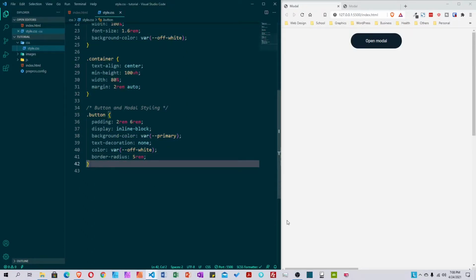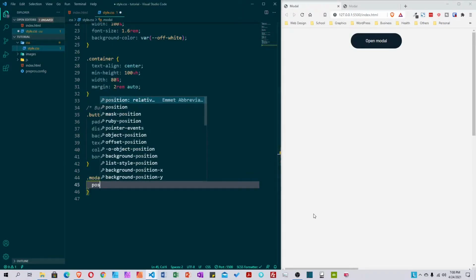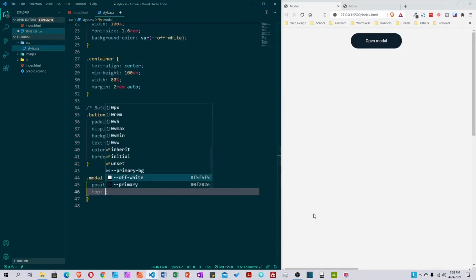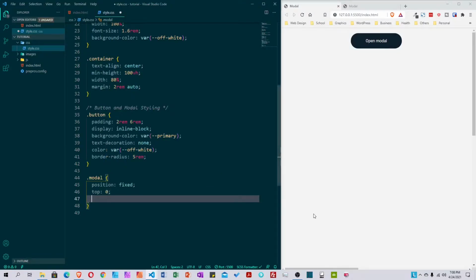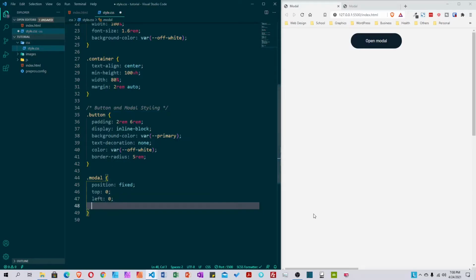Now let's start our modal itself. So I choose the modal class, set the position to fixed, top to 0, left to 0, and set the width and height to be 100%.